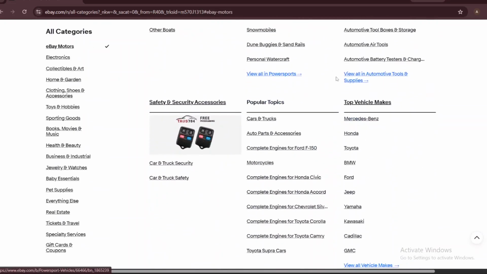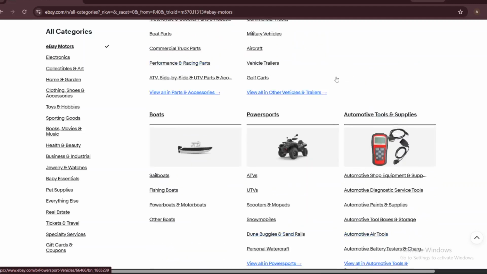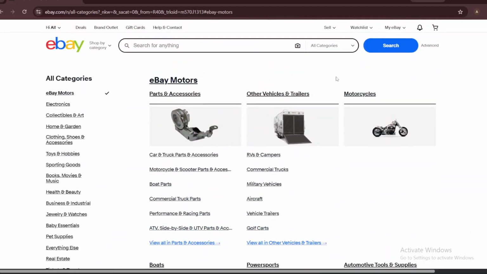You type in exactly what you want, and then you have to scroll through page after page of things that are either way too expensive or suspiciously cheap. That browsing time adds up fast, and it kills the excitement of finding a good deal.